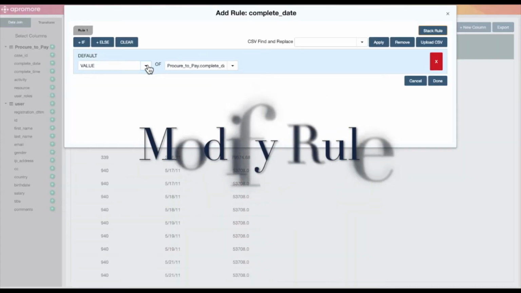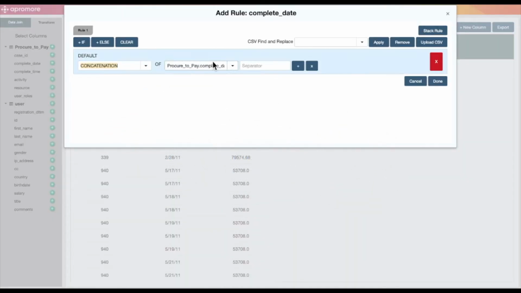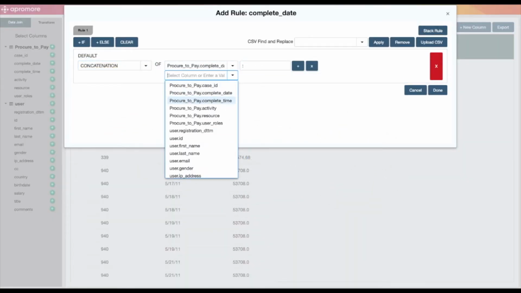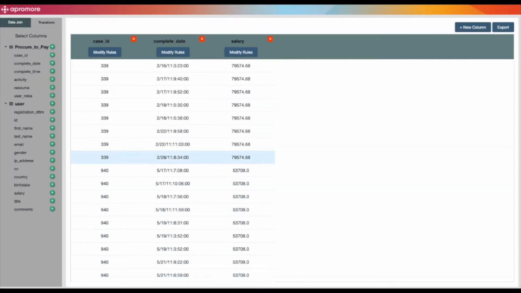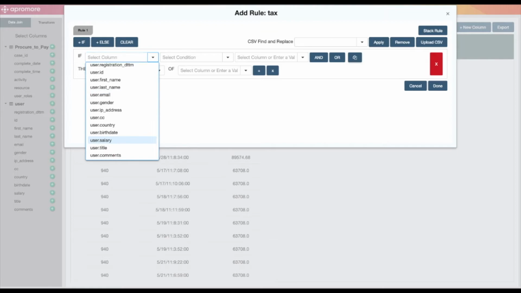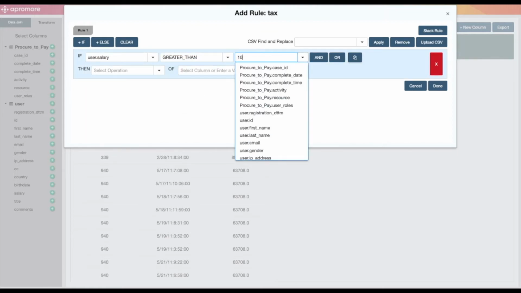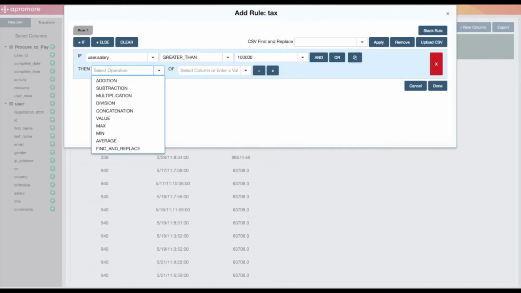Next, we can also perform comparative statistical and arithmetic operations on these columns. For example, we can concatenate the complete date and complete time columns to form the timestamp. Once we've done that, we can rename it to timestamp. Let's apply some more rules. Rename the user salary to tax, and then if the salary is greater than 100,000, multiply it with 0.3.